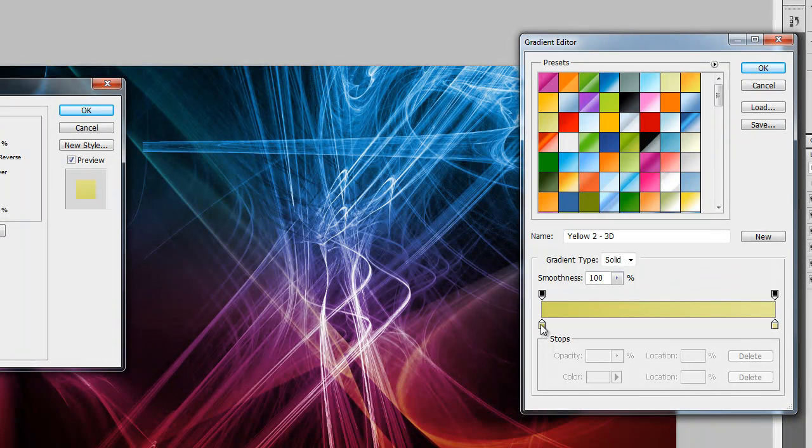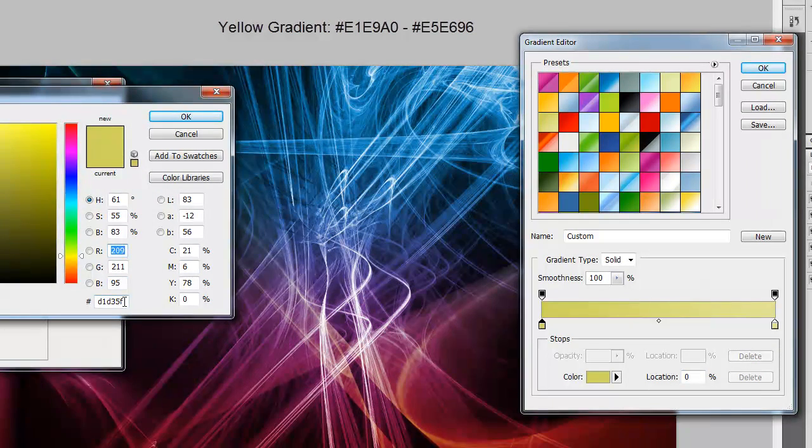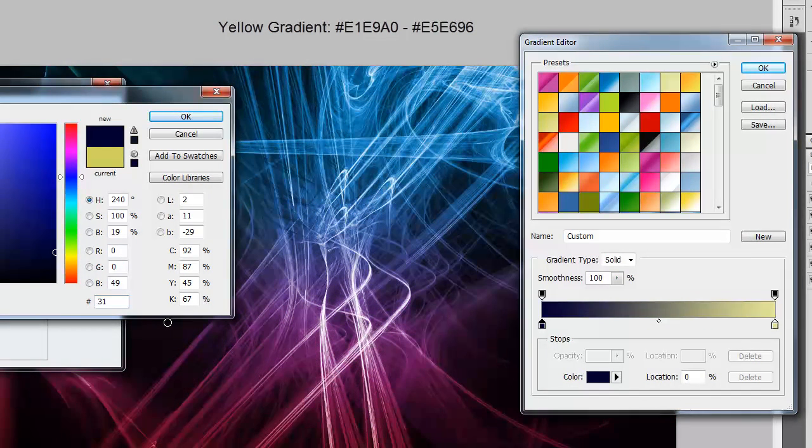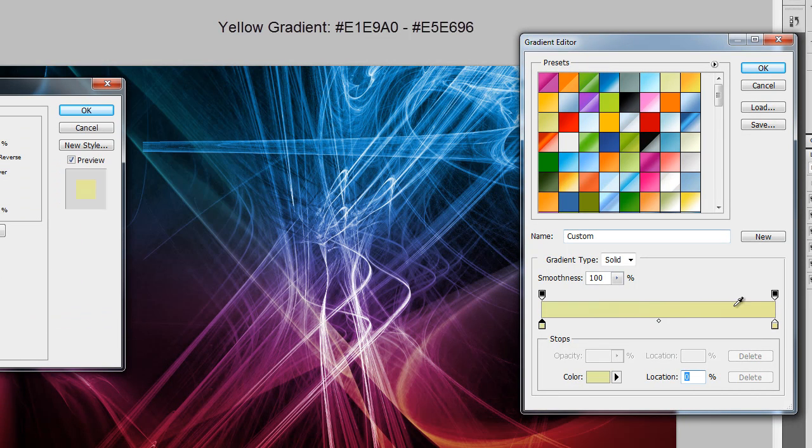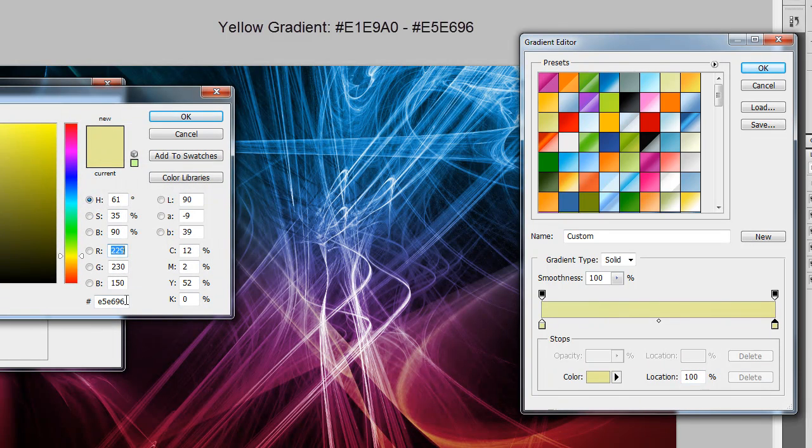It's kind of a really pale yellow as well that doesn't affect it too much in the sense that it's too heavy for the actual canvas and the abstract, but it affects it enough so it actually adds some value to it. So the colors that we're actually using for it, I'll have to alter this one. It would be E1E980 is our first one. Our second one, E5E696.